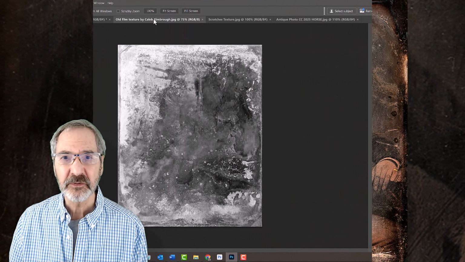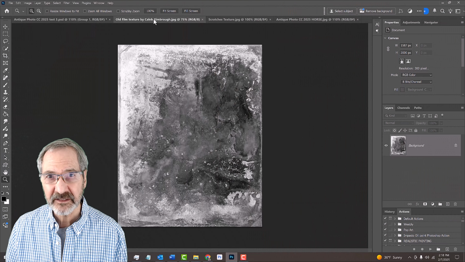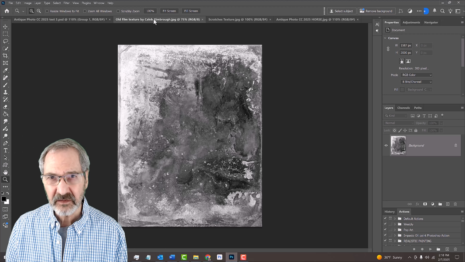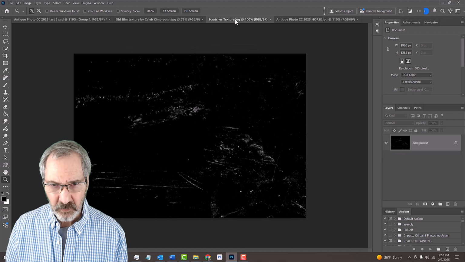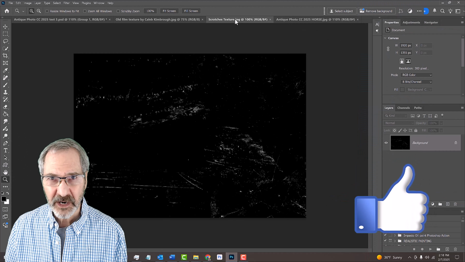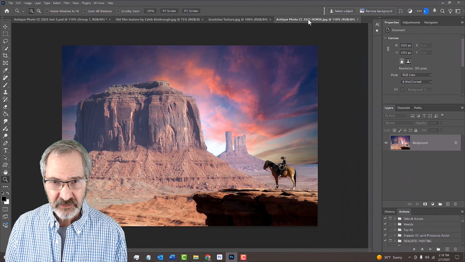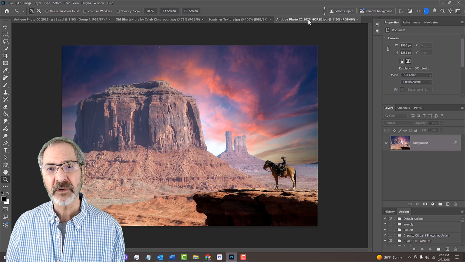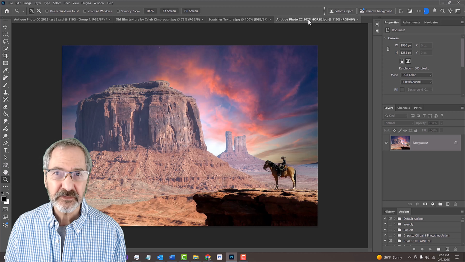I provided two textures that we'll use for this project: this old scuffed and stained film texture and a black and white image of scratches. Their links are in my video's description or project files. Open a high-resolution photo that you'd like to use for this project. I downloaded this one from Shutterstock.